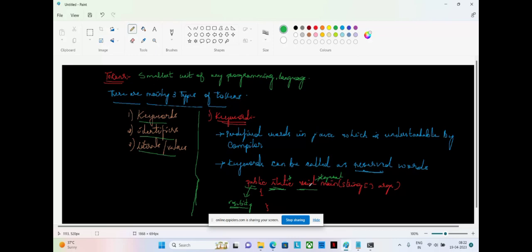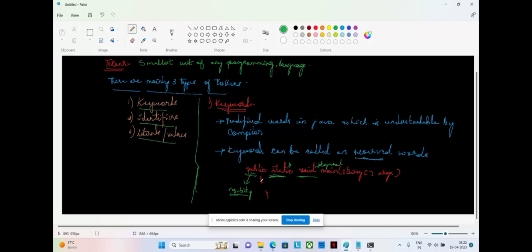Let us give an assignment today. The assignment for you guys is to go through Google and search how many keywords there are in Java at present. This is your first assignment, guys. You'll do it, right?